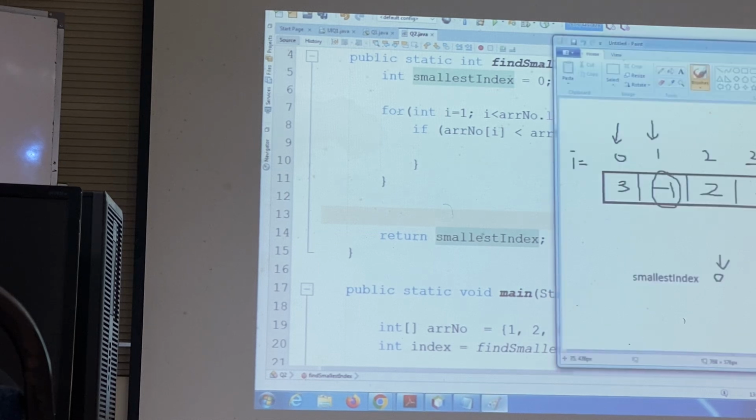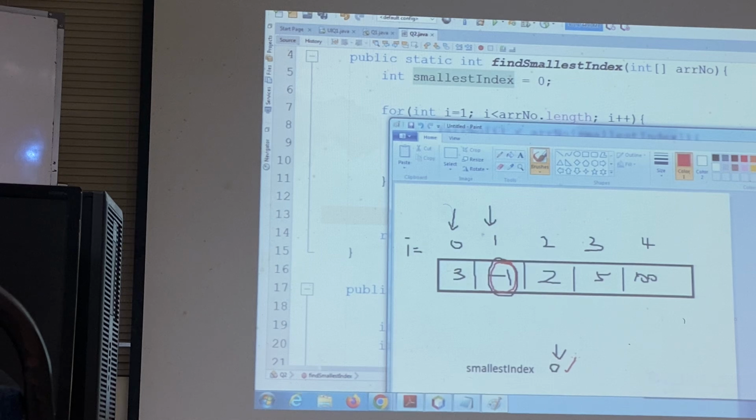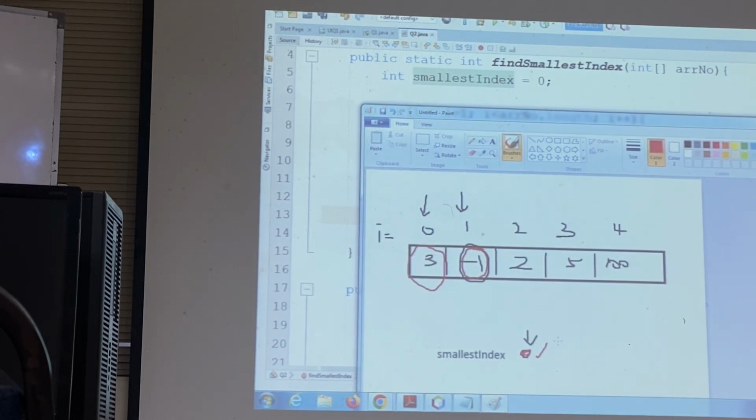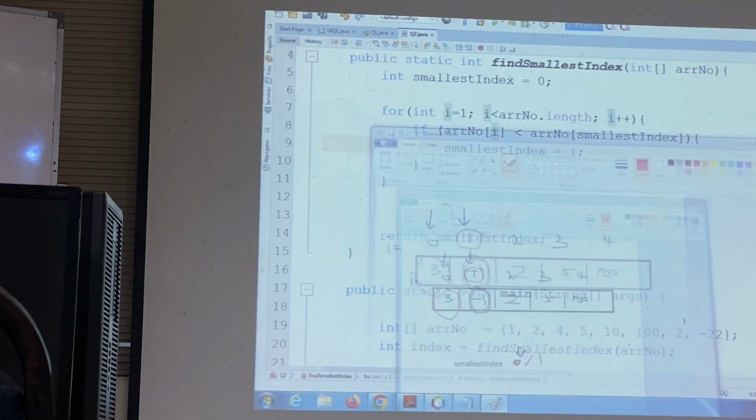So what I try to do, I compare this one. This negative 1 is compared to the smallest. The smallest, just now we assumed, is index 0. We assume the 0 here, so we compare these two numbers, negative 1 and 3. Is negative 1 less than 3? Yes, right? Then I should change the index here to 1. This number's index will be the smallest one. So I change it: smallest index equals i. So now it becomes the smallest here.